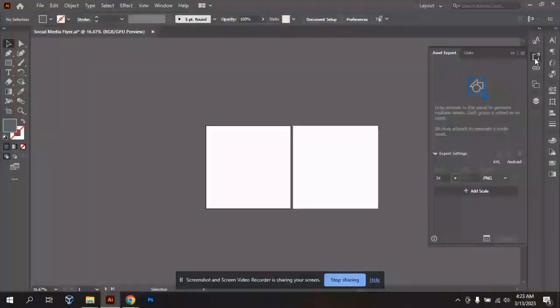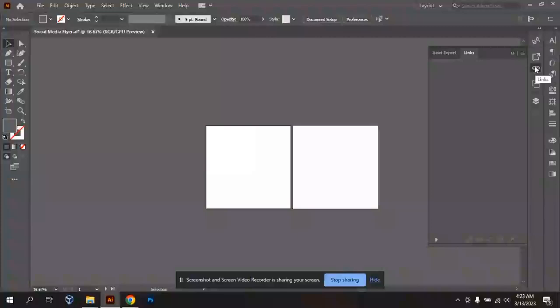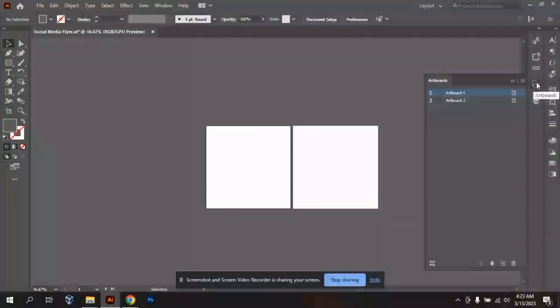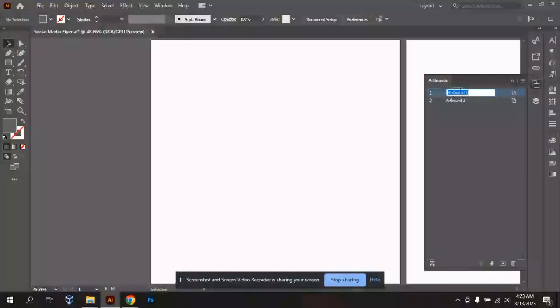We have our asset export. We have link, we embedded some link here. We have our artboard. With this now you can rename your artboard. What we have now is Artboard 1 and Artboard 2. With these two, you can rename your artboard to be what? It should be SM Flyer 1, and this one to what? SM Flyer 2. Can you see now? Good.